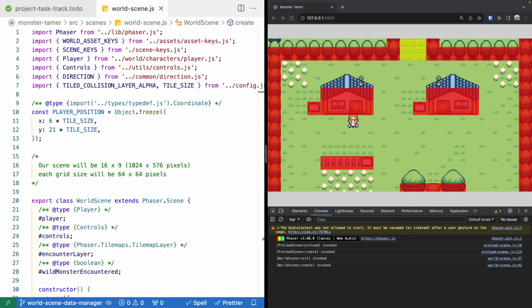Previously, we worked on adding in our logic for encountering wild monsters in our game. If you missed the previous videos, there'll be links in the video description to the source code up to this point, as well as complete source code for this video. There'll also be a link to the previous videos if you'd like to catch up.